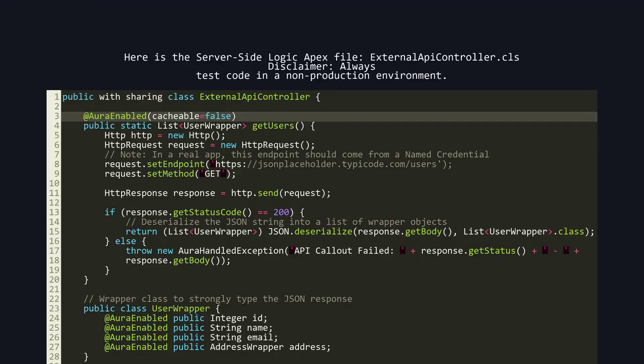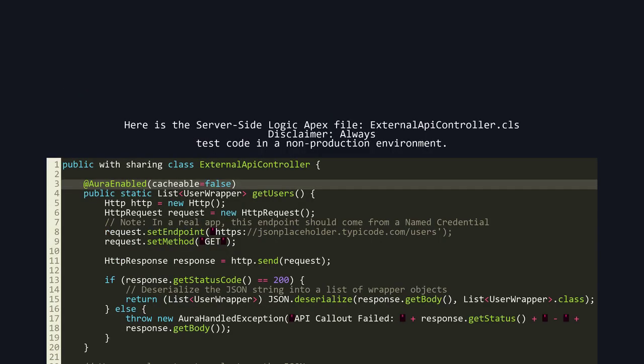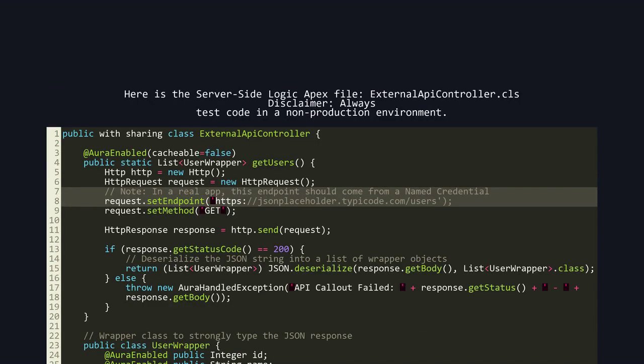Here is the server-side logic Apex file, external API controller.cls. Disclaimer: always test code in a non-production environment. Crucially, the method is marked cacheable equals false. Salesforce does not allow methods that perform callouts to be cached on the client, so this is mandatory. We explicitly note that hard-coding the endpoint is for demonstration purposes only. The enterprise-grade best practice is to use a named credential.